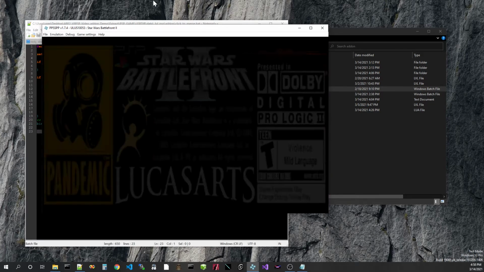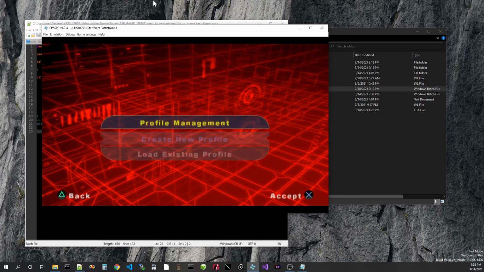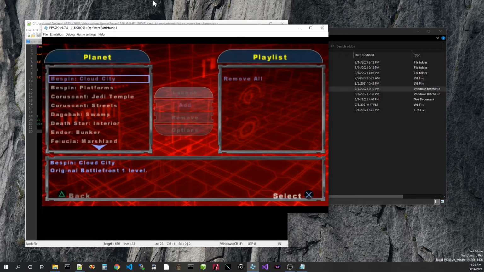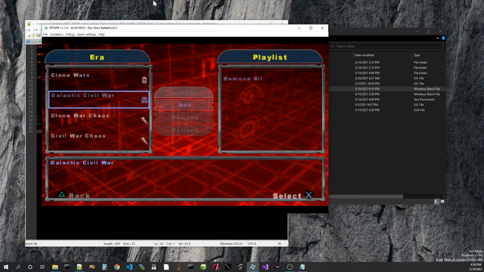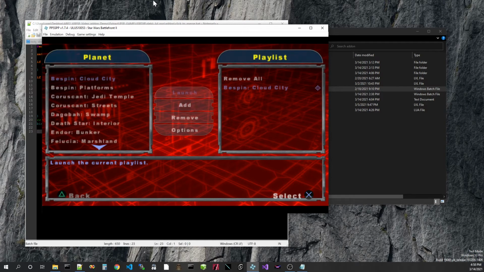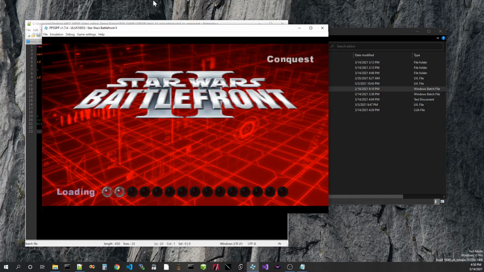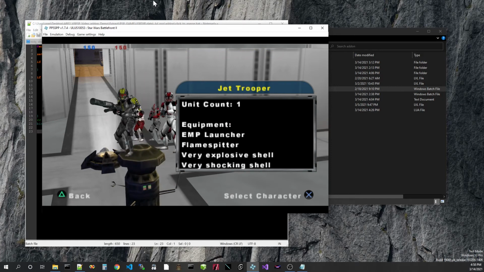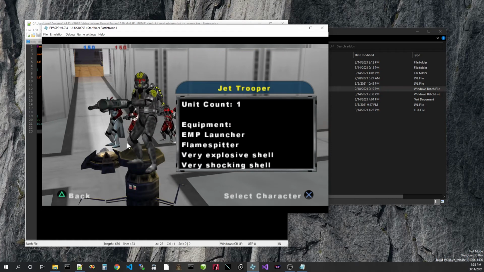And then once you verify that this is loading the mod, I'll go through and show you a little bit more about the programs in the mod system. See these strings right here: the flame spitter, very explosive shell, very shocking shell. These are strings that have been added by LVLTool.